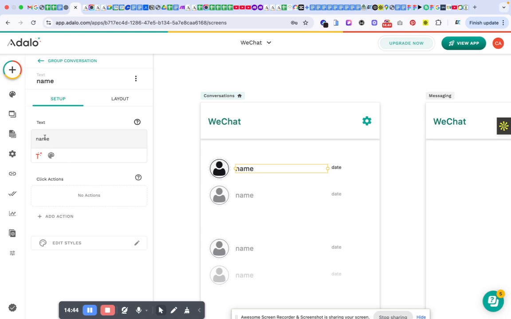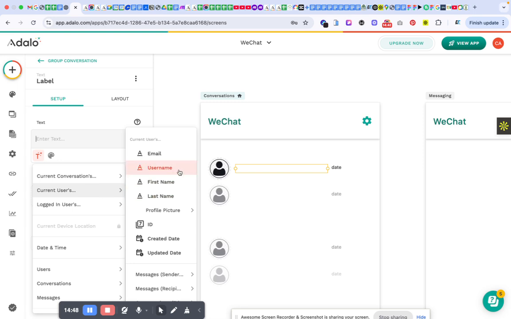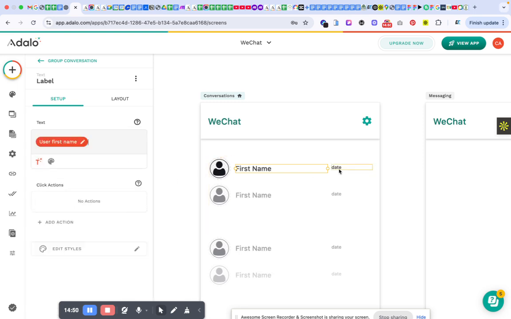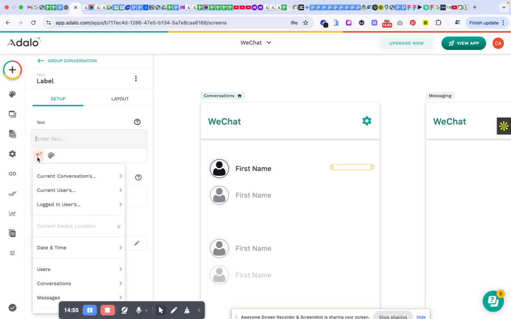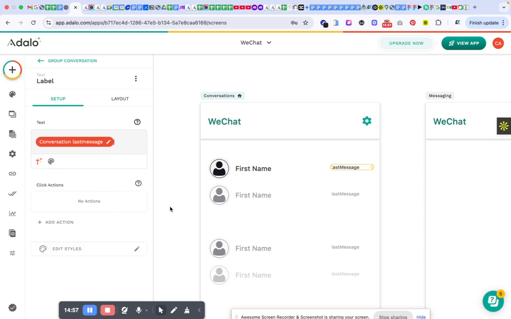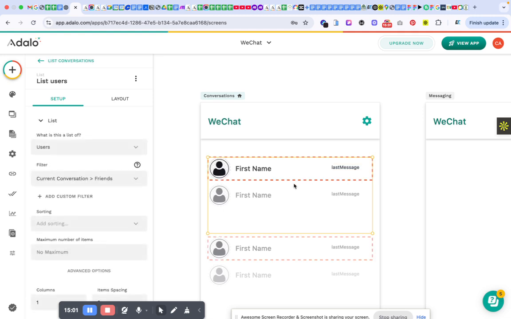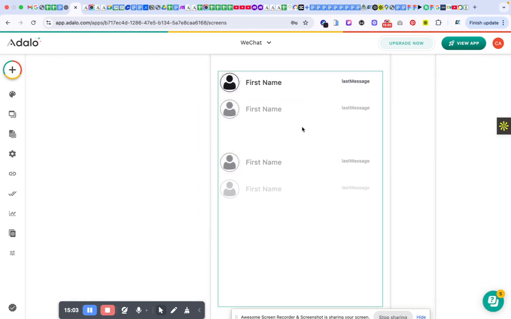Now we're going to display the name of our friend, so we need the first name. Here we are going to display the date of the last message: current conversation, last message date. So with that, we're good to go.